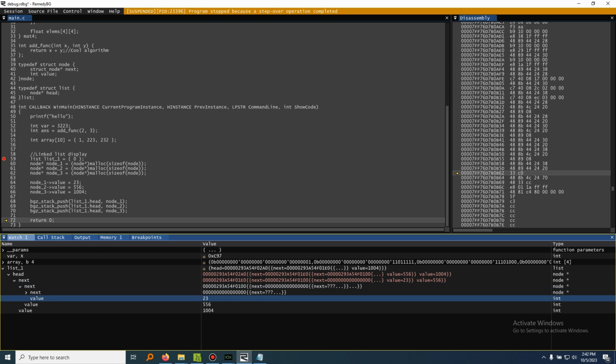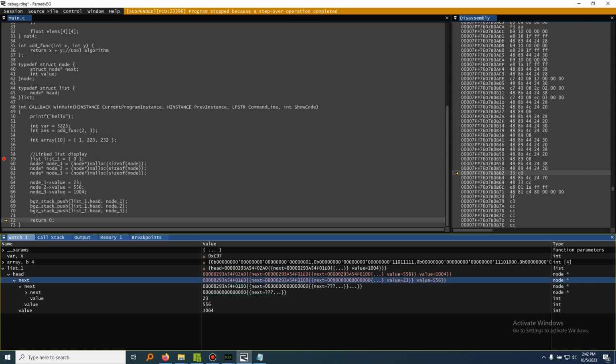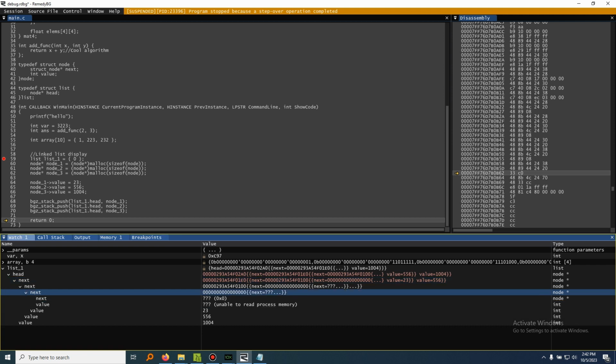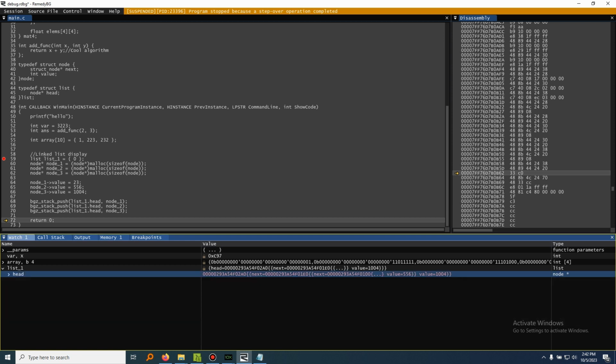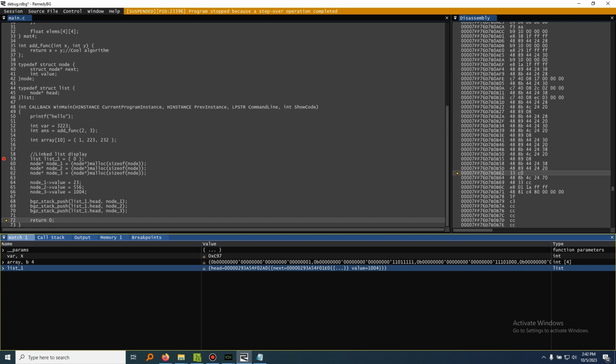Now you can see with linked lists, when you're trying to view them in a debugger normally, these kind of get a little annoying, right? You have to keep opening up the next pointer, looking at what's inside it, then opening up the next one, looking at what's inside it, right? You have to keep going down this tree of nodes, and that's not extremely helpful a lot of the times. So what Remedy does is it gives you a way to view this in an array sort of format. So let me show you what we're talking about here.